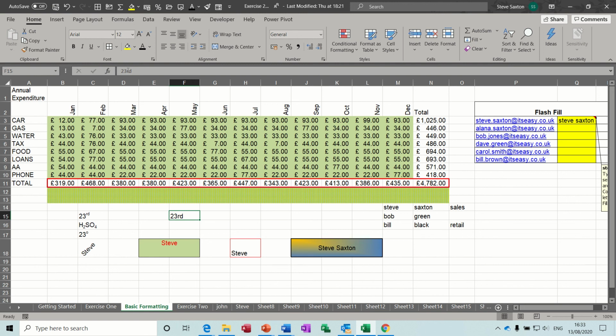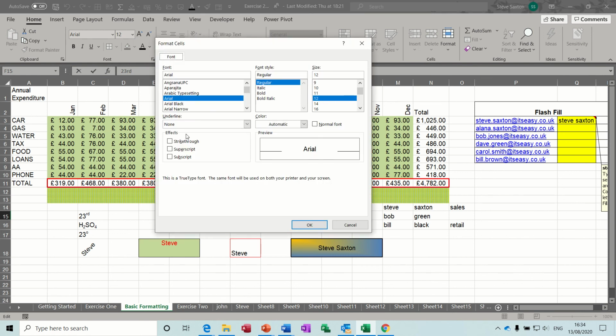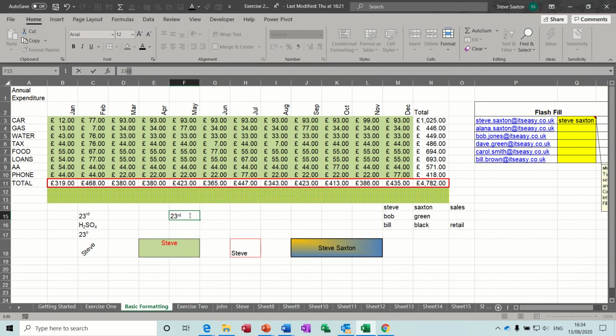So what you need to do is basically on the formula bar, highlight the R and the D, that little box comes in the way, and then go into this little font arrow and you're going to tick superscript, and that'll put that up like you would expect to see it as a date.